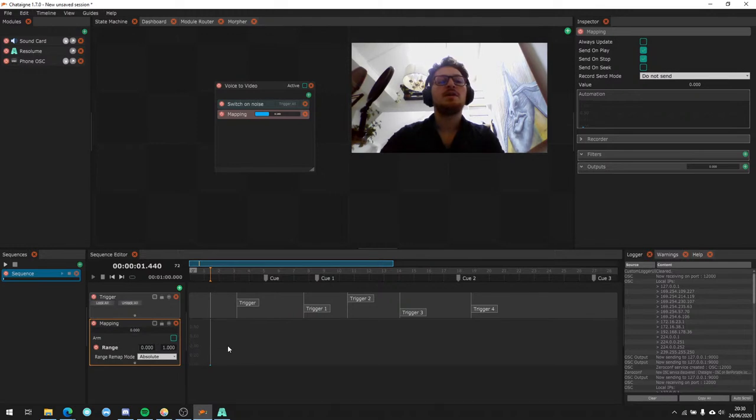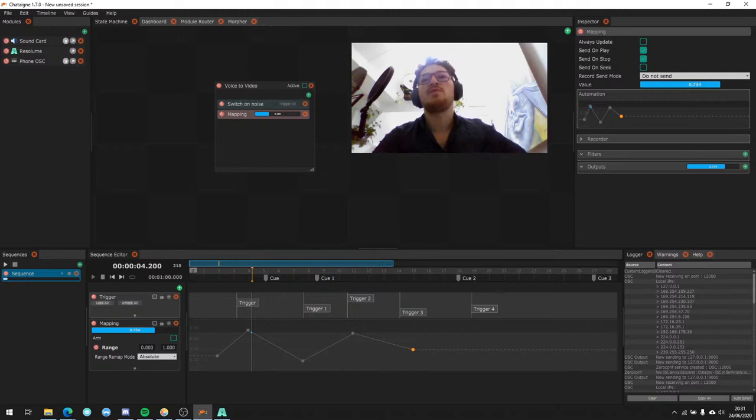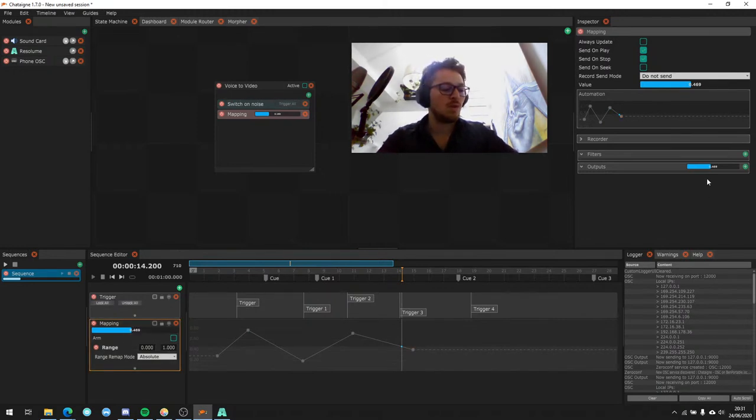So mapping here are what you can draw curves, and this will be basically your input. So instead of having the volume of my voice, you will get, for example, a curve. So now I get this curve. What can this curve do? Basically anything that I want it to do.